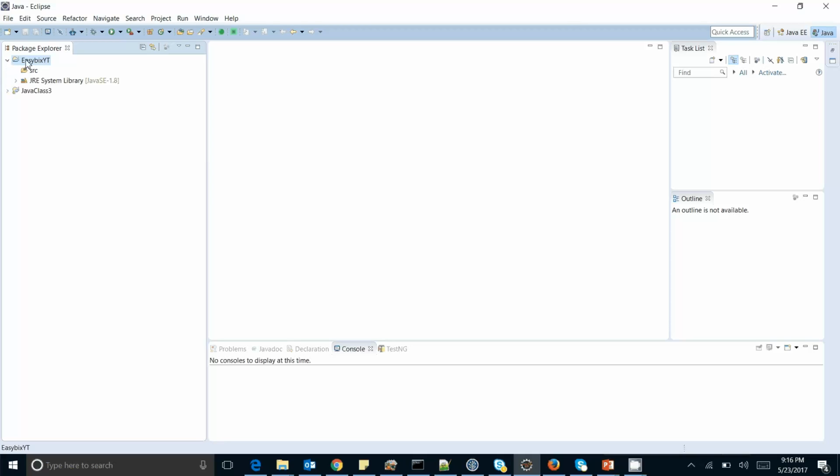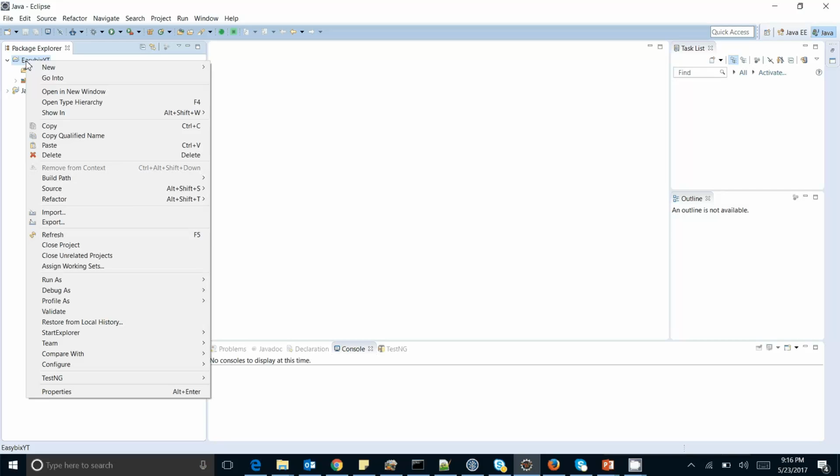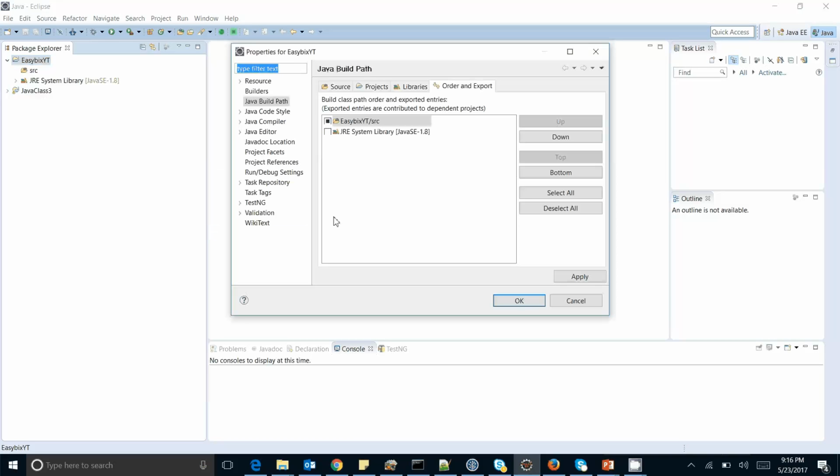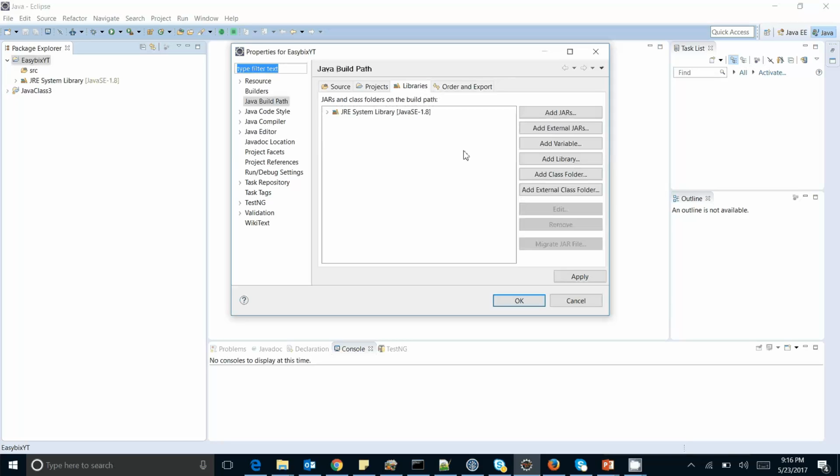Okay, so to import the Selenium jar files, or to import any jar file in a Java project, you need to right click on your project, then go to Build Path. In Build Path, you need to go to Configure Build Path and click on it. Here you need to click on Libraries. In Libraries, you get a lot of options. So we need to add external libraries, so we will click on Add External JARs.